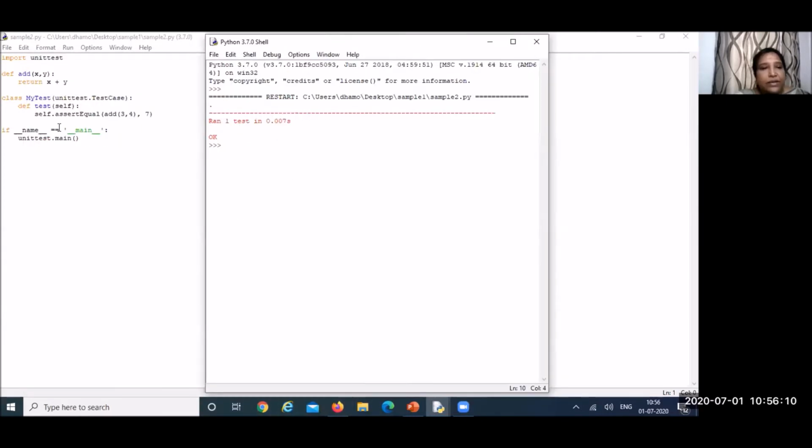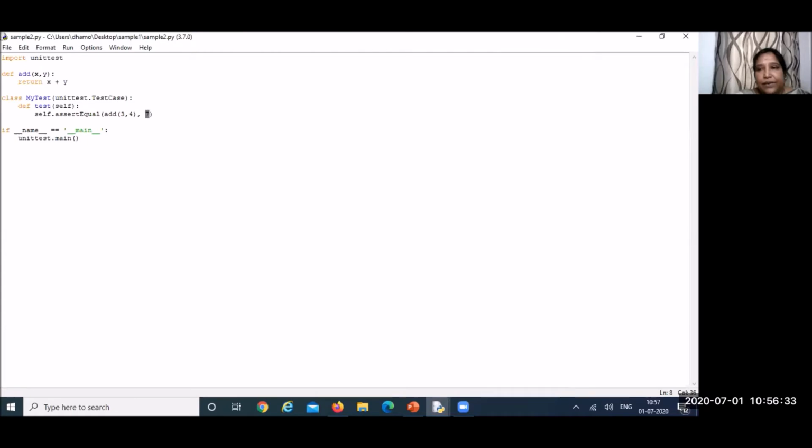I'm running this program, so it is okay. In the unit test, here we have given a self assert equal, so the answer will be equal. That is 3 plus 4, which is equal to 7. In case you give a different value, I'm changing the value.